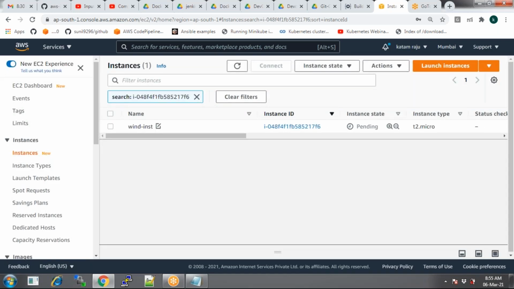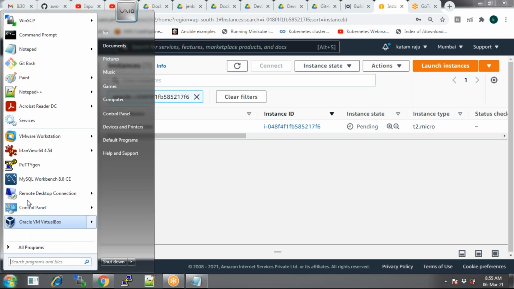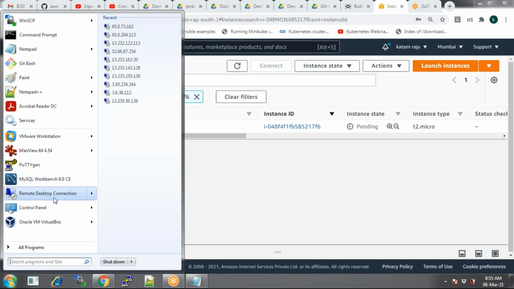Now we're going to do RDP onto this Windows instance. How are you going to do RDP? You need remote desktop connection on your local system. Why do we use RDC, remote desktop connection? This is like PuTTY. PuTTY is for connecting to Linux remote instances, and remote desktop connection is for connecting to Windows remote instances.